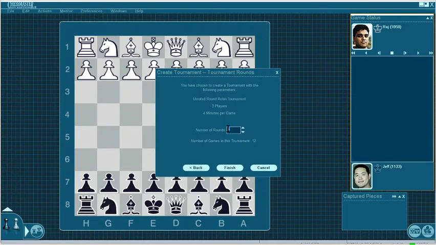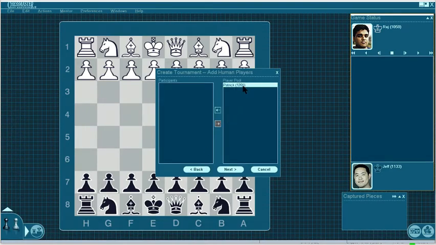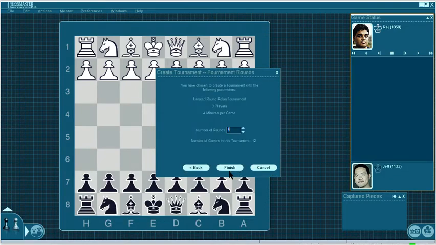I'm going to click next. You have chosen to create a tournament because I didn't put my name here. Let me go back. Let me show you. There's my name. I'm supposed to be 1205, and I did not add it to the tournament. So I'm just gonna have the computer play itself against different characters. So next, you have chosen to create a tournament with the following parameters. Number of rounds is 4. Number of games in this tournament is 12.